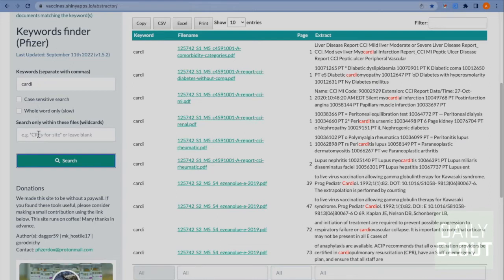What this search only within these files wildcard field means is, for example, say you want to only look at file names that have the term adverse in it. We're going to put asterisk, adverse, asterisk. That means show me this term in any file that has the word adverse in the file name. These are the file names. So let's hit search and see what comes up.